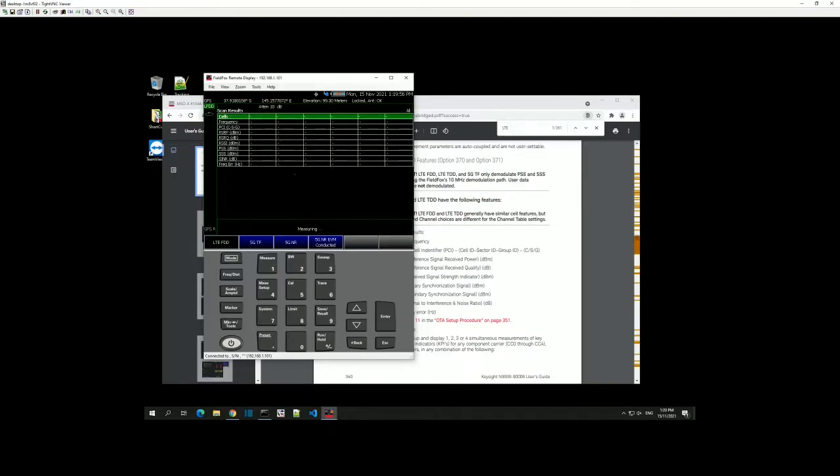This is how you will be greeted, the first page, LTE, and let's go to CC0. By default, it goes to 1 gig. Let's change that to 2.64 gig. And if you are far away from the base station, you might want to turn on the preamp. How do you turn on the preamp? Scale, Amplitude, Preamp on.